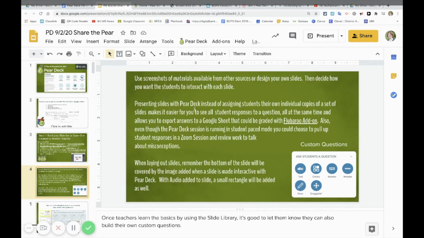Other teachers have said to me, well, why would I want to use Pear Deck? I just make a slideshow and I assign it to my students in Google Classroom and it gives them an individual copy of the set of slides. And that's true. That's a great way to share slides with students. But the only way the students can work in that particular set of slides is with typing. They can't really draw on the slide, and the teacher can't see all the students' answers at once.